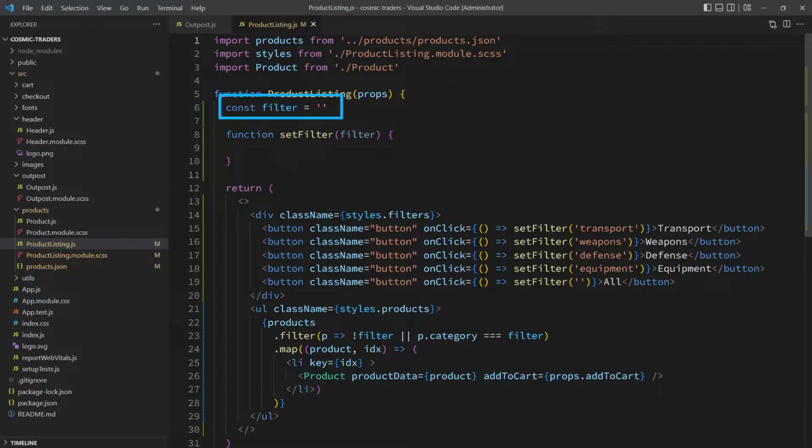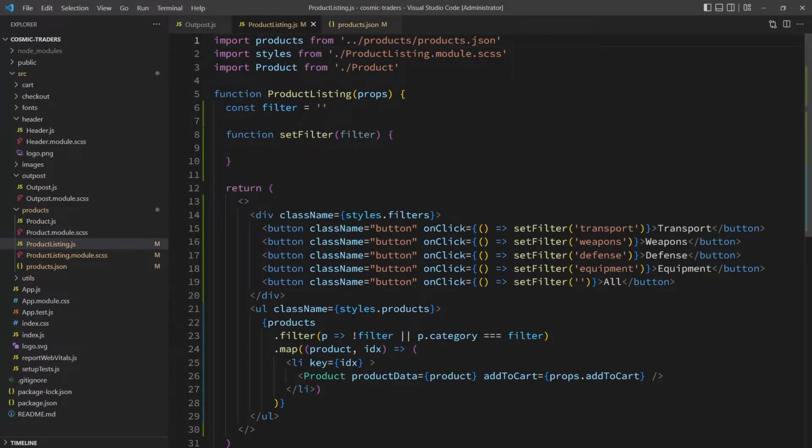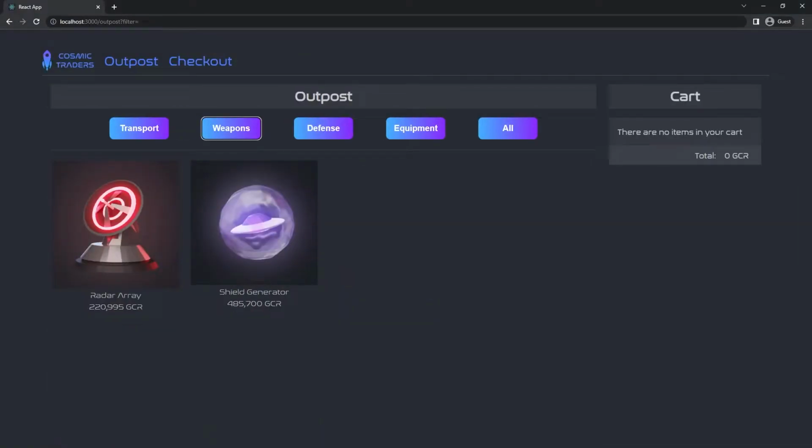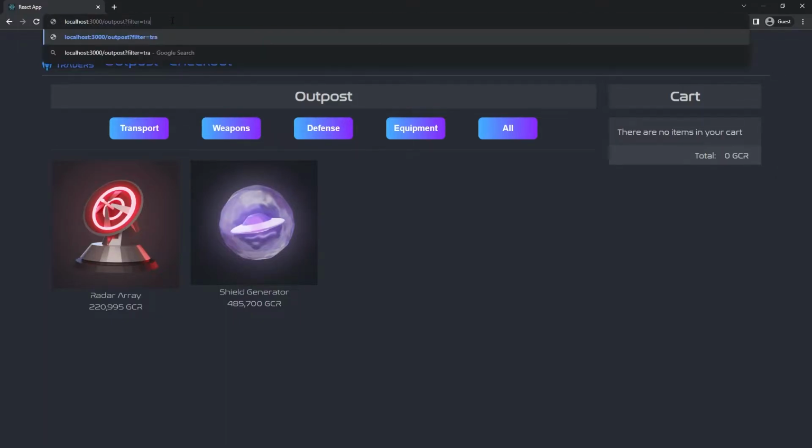Also notice that I've added this filter variable here, and we're using that down here where we're mapping over our products to display. So this filter expression will do nothing if the filter is not populated. Otherwise, it will filter for the products whose category matches the filter. If we look at our product data, you can see that they each have a category that we can filter against. And this filter is actually working already. If I type in something different for this filter, like defense, and then take a look at my website, you can see it's only showing those items. But what we want to do is to be able to set the filter with a query string, like this.